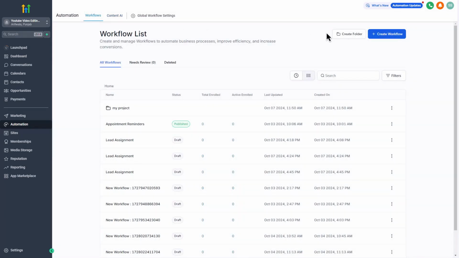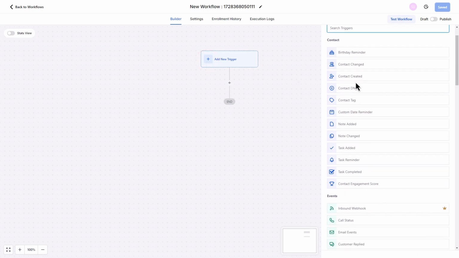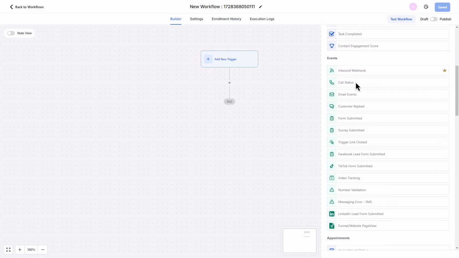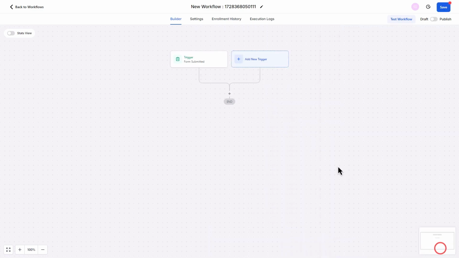In the left-hand menu, click on Automation and then go to Workflows. Click Create New Workflow. Start from scratch or use a pre-built template if available for client onboarding. Add a new trigger. Choose an event like New Contact Added, Form Submission, or Tag Added to automatically start the onboarding process when a new client joins.